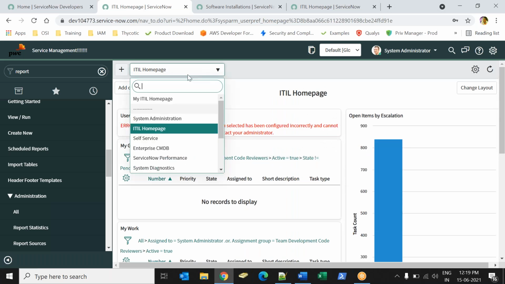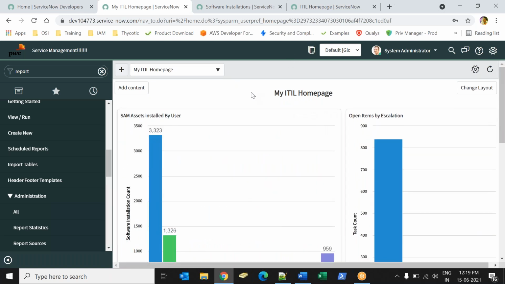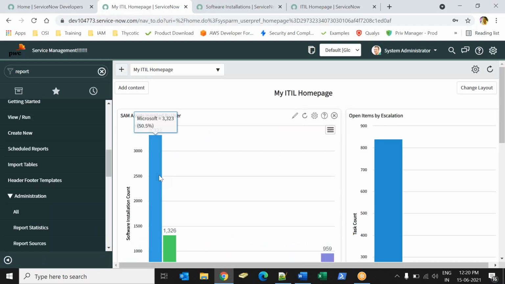No. But if you go to my ITL homepage, this is just created for you. When you add to dashboard, this is created for you. This homepage will not be visible to anyone apart from you. This is your ITL homepage. If you add a report like this, that's what happens.